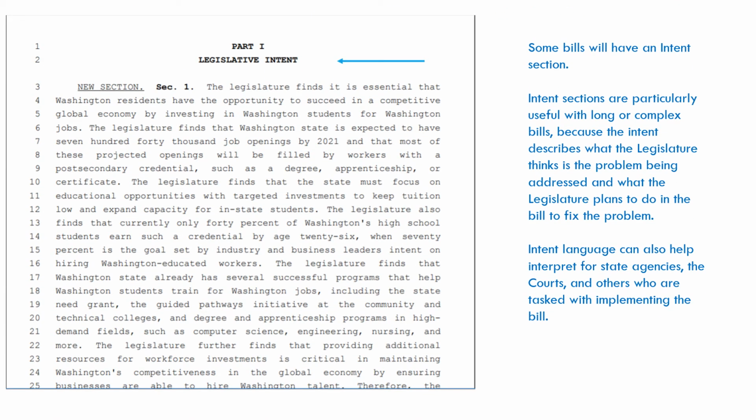Not all bills will have an intent section, but an intent section can be useful in describing why the legislature is enacting the law. Sometimes it will have findings or will be explicit in what the legislature intends to do. Unless it is codified into law, it doesn't have the full weight of law. That said, intent sections can help state agencies interpret what was intended when a question arises, and they often are used by the courts when there's a question or dispute.